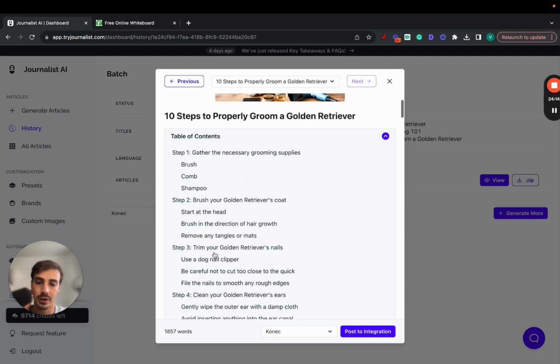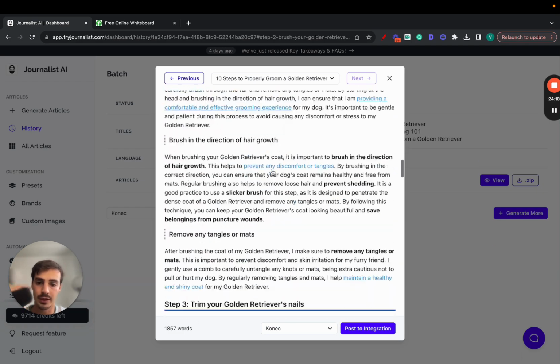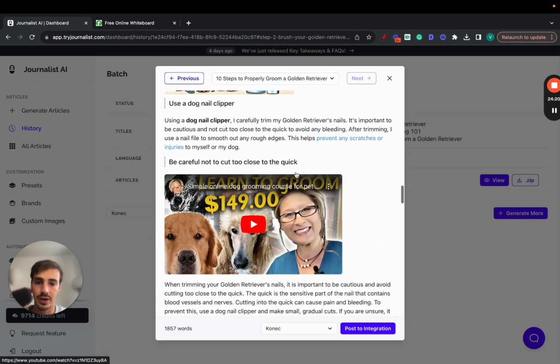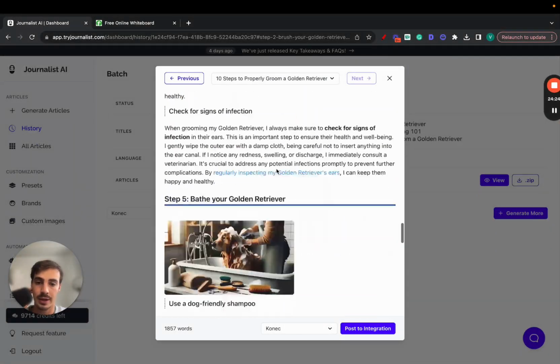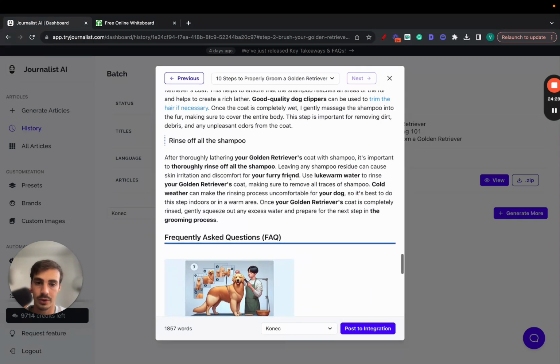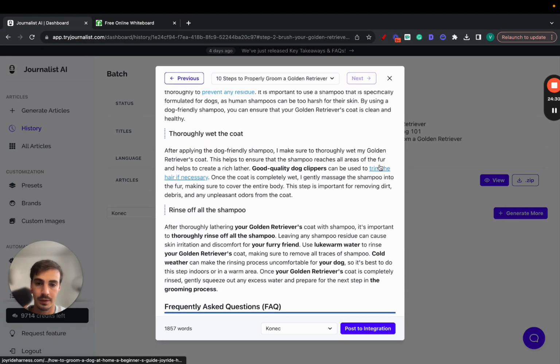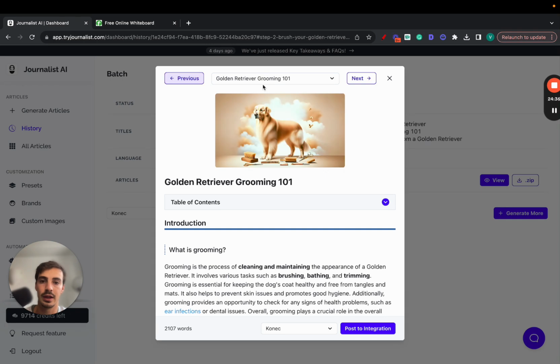So the table of contents with all the steps, proper structure here with internal links, external links. In-article videos that are relevant to the article and to the section in which they're included. More links, more videos down here, and a call to action to booking a call or to grooming, whatever, the link to the site where you can groom the dog. So pretty powerful.